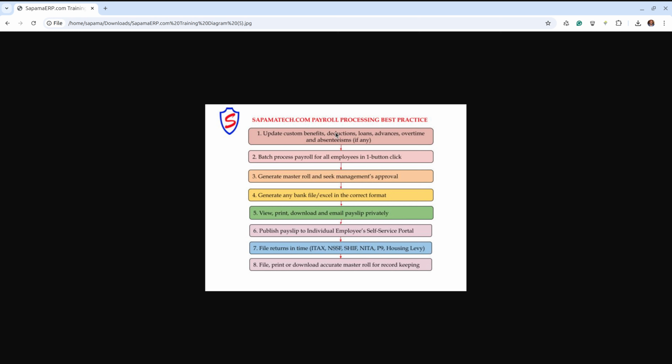Here you can have custom deductions. Aside from the statutory deductions, you can have other deductions like welfare, or any other deduction that you offer. The same case for benefits. Aside from the basic salary, you can have other benefits like airtime allowance, housing allowance, transport allowance. You can add all of this.